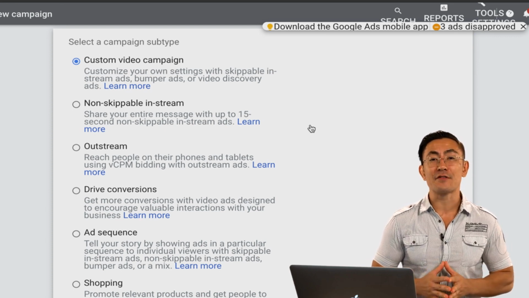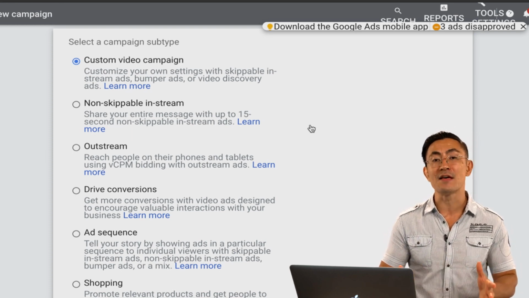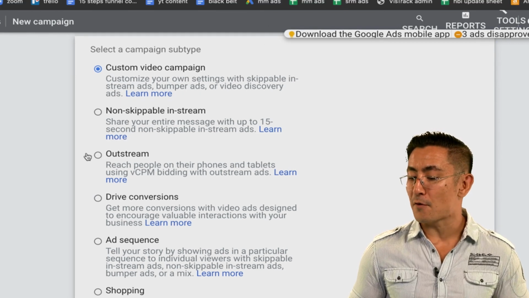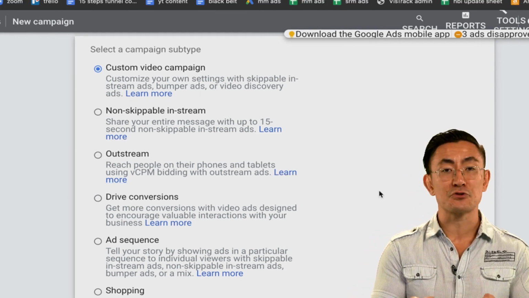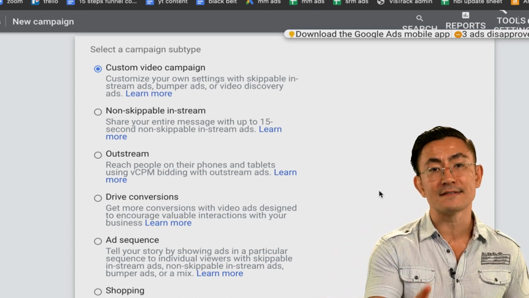Just to summarize everything, you can probably do a lot more in 2 minutes or 3 minutes for nearly any type of business than you can in 15 seconds. After that, you can see what I'm mousing over right now. The next option is Outstream ads. These are where you show ads to people outside of YouTube on phones and tablets.